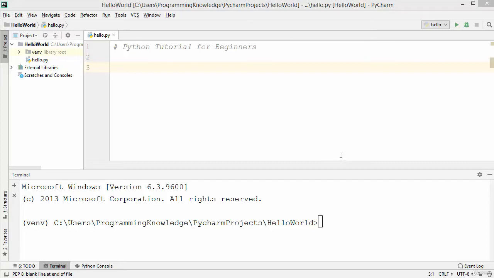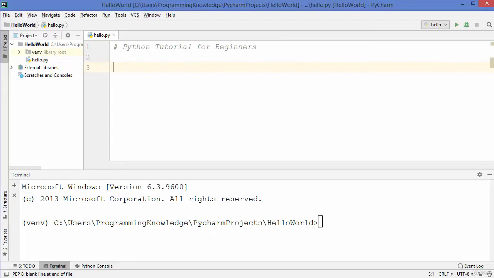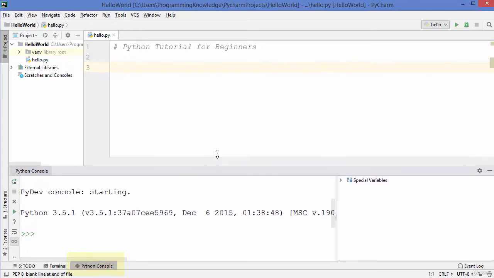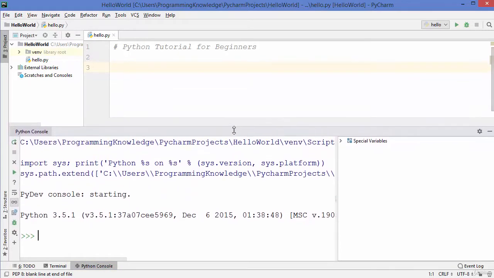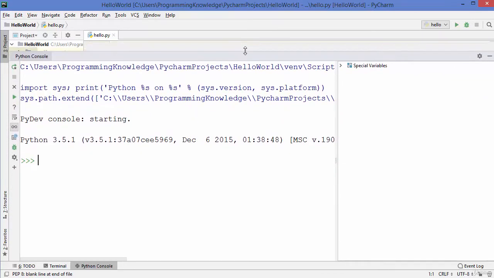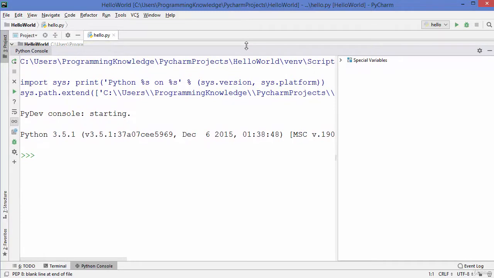Now for this demonstration, I will be using a Python interpreter, and in PyCharm, you can open the Python interpreter by going down at the bottom, and you will be able to see this option which says Python console. So just click on this Python console option, which is going to open the Python console, and you can move this bar up and down in order to expand your console, right?